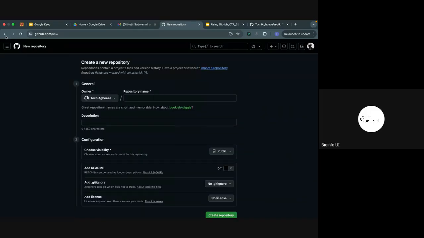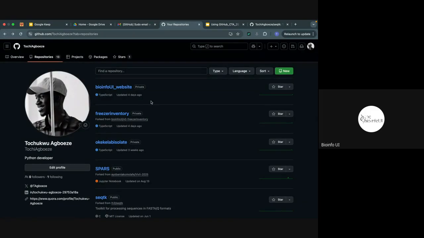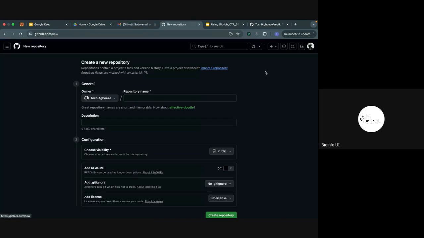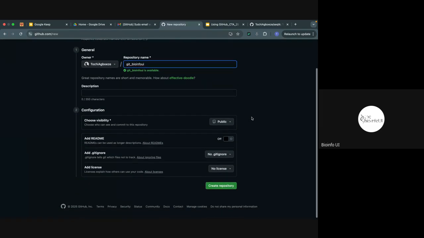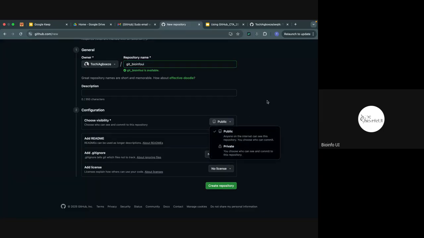I don't know if we saw that. Just come to your GitHub account, come here, and make a new repository. Once you click New, you'll see all of these options, and you can start naming. I'll name it Git Bioinfo UI, as the name of the repository I'm making now. By the way, you can decide to make your repo private, so it won't be visible to the public. I can change that option here, but let me leave it as public and then create the repo.